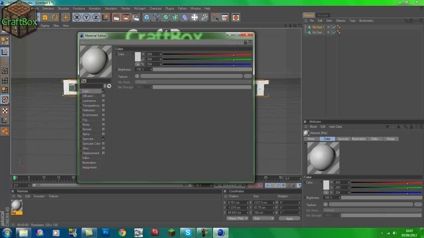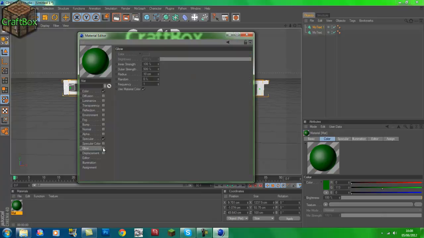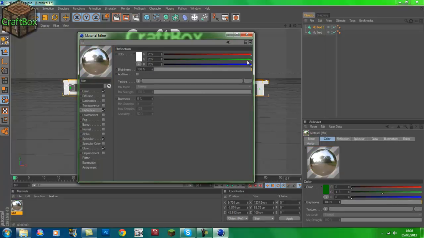Because it's going to be for the creeper part, I want it to be the same colour as a creeper. It's not a bright green, it's like a dark kind of weird looking green. Then if you want, you can add a glow to it, but I think outer glow is a little bit strong there, so I'm going to change that to about 200. Then inner glow can go to about 50. There we go. Then you can add a reflection if you want to, but it's up to you, and then you can choose the colour of your reflection.